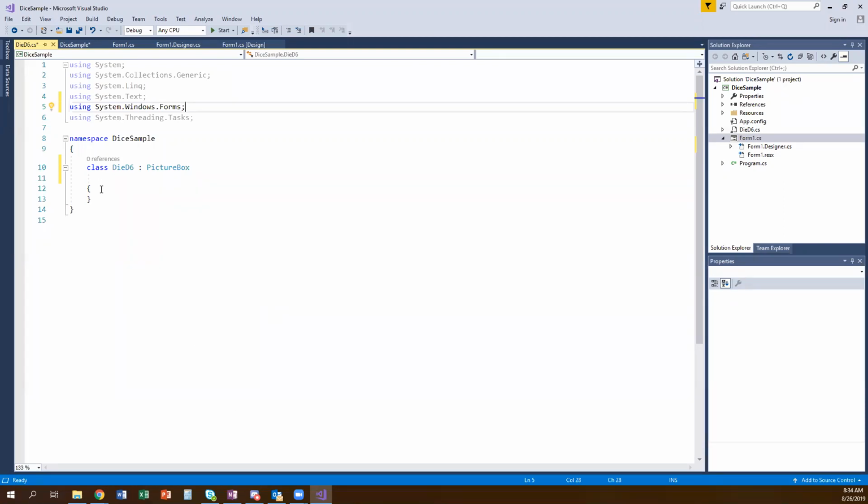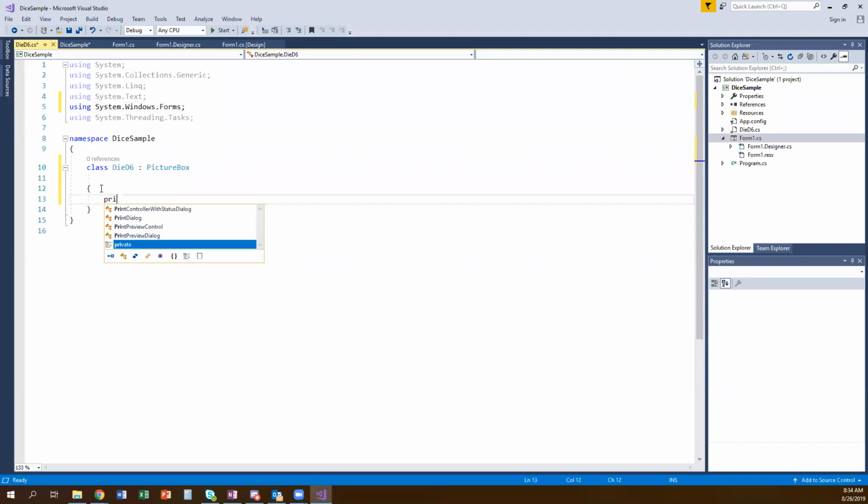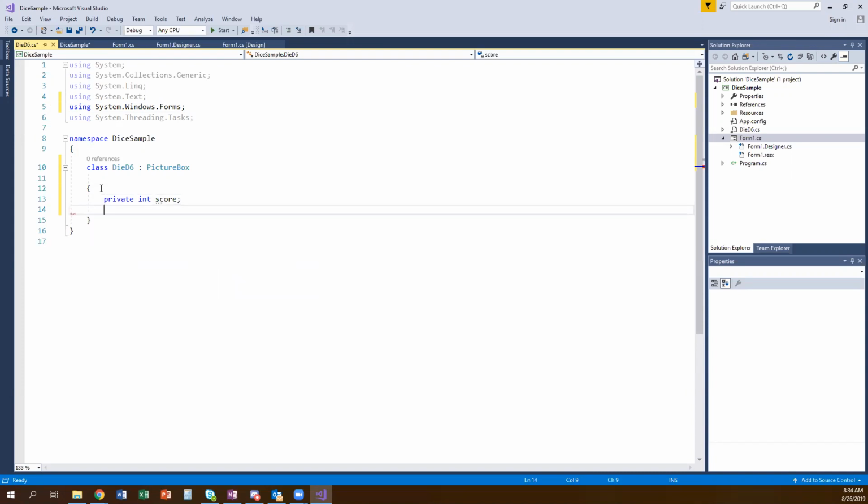Now, in my class, I can just say that I have a private int score and a private int face value. And now I've got a new class. And this class is completely dependent upon my picture box class, but it has these new variables. Now I want you to move around and get together with your study group, and I'm going to stop here and let you guys do some working and figuring out on your own.